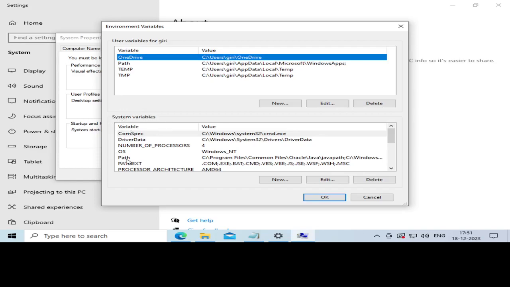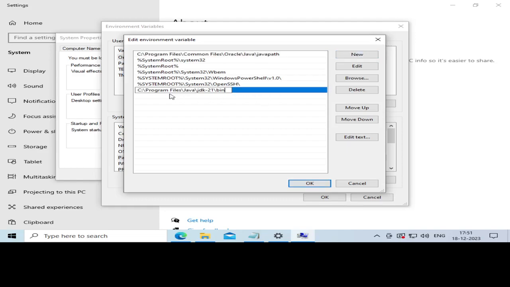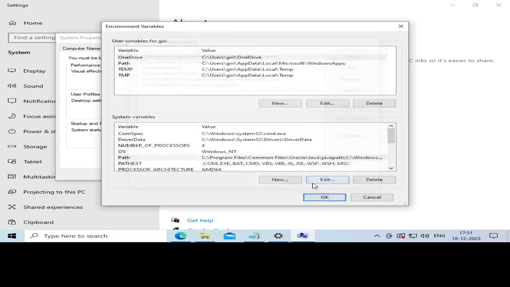So here you have to find this Path variable. Just double click that Path, where you can find this Java path. This Java path will be already set. If it is not set, then you can add new and paste the bin folder path here. Even if it is set, you can set it again, so that won't create a problem. So this is the first step of creating the path file.